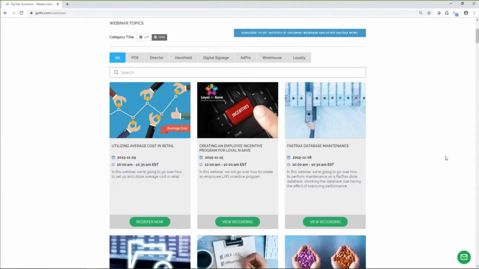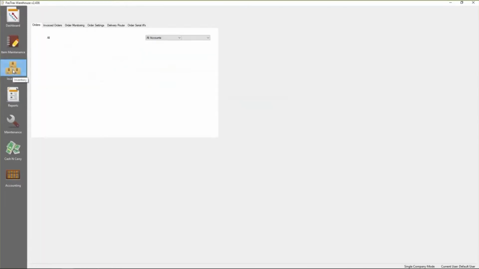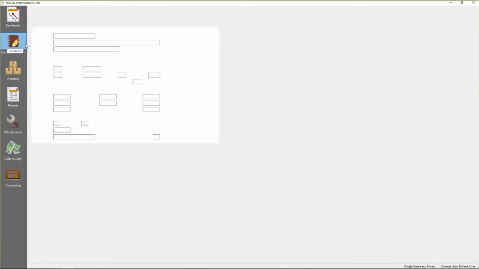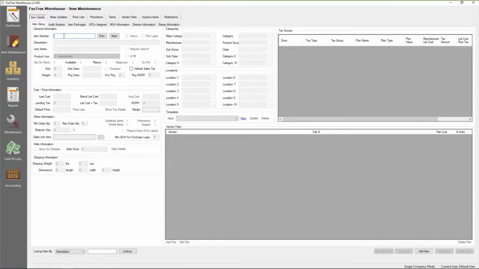So today's webinar, we are going to go over manufacturing items in the warehouse. So in warehouse, manufacturing is actually under inventory. Click on the inventory module, and we have a manufacturer tab. For our scenario today, I'm going to keep it basic, and we're going to manufacture a table, since we all know what a table looks like and what it takes to make one.